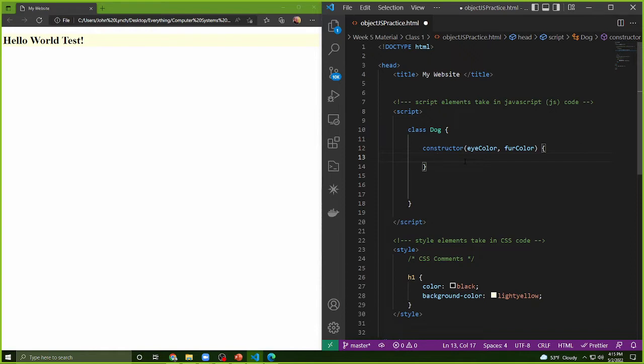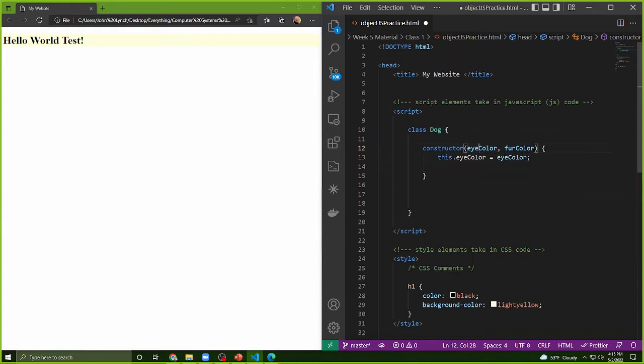So the way that we use the difference here is by using this keyword this. After you type out this, it's essentially going to tell us, make sure that this object has these attributes. So I have an attribute of eye color. And after I create this eye color, I'm going to set it equal to the attribute that I took in from my parameter.